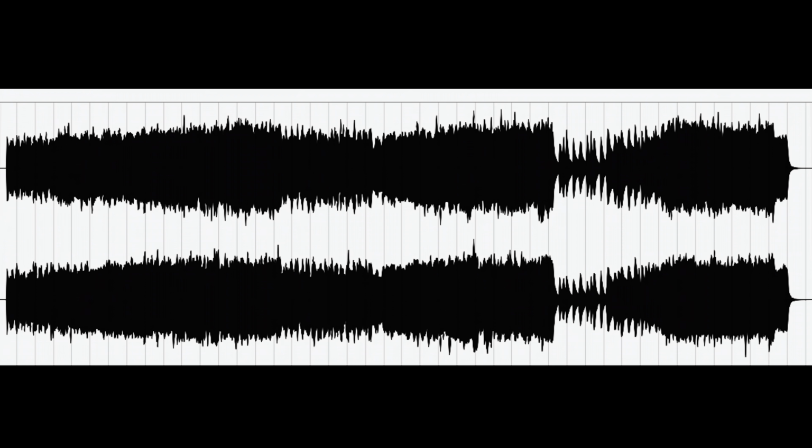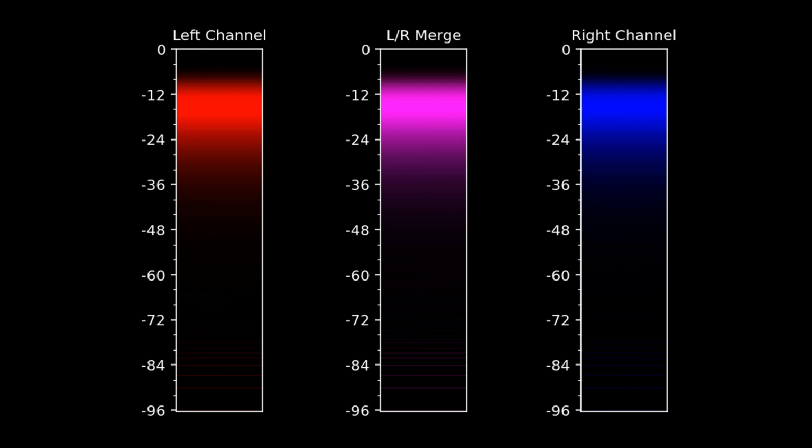Virtually every piece of music we interact with in the year of our Lord 2026 is stereo audio. There's a left channel and a right channel that have two different audio signals. We can create different plots for each channel and a merge plot that combines both.